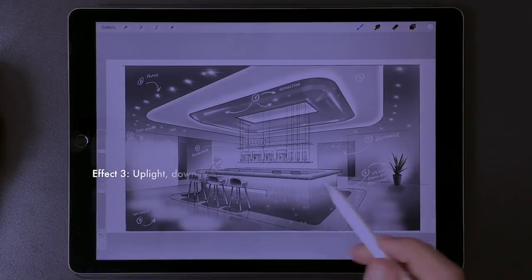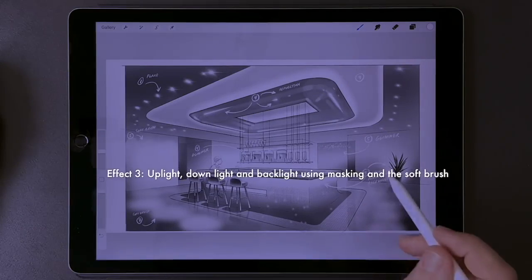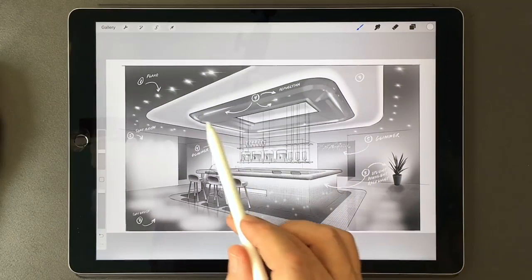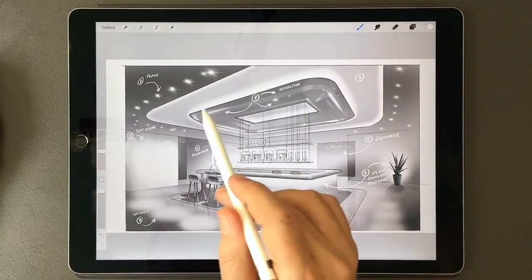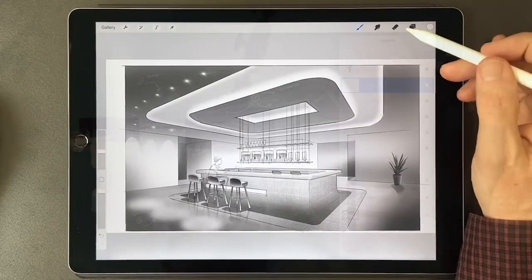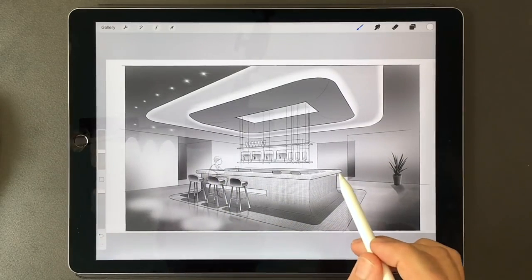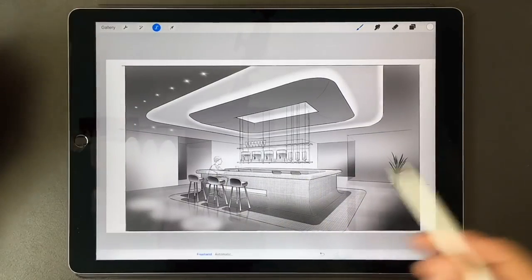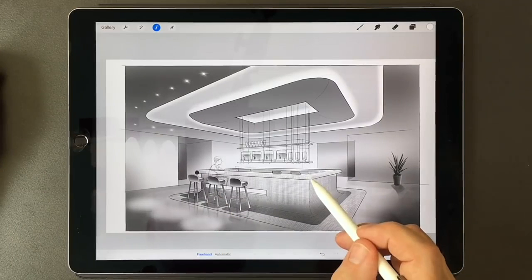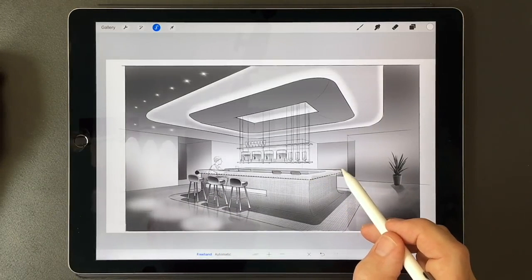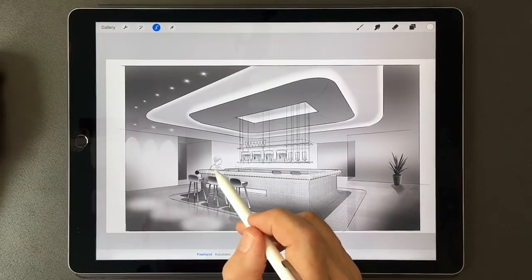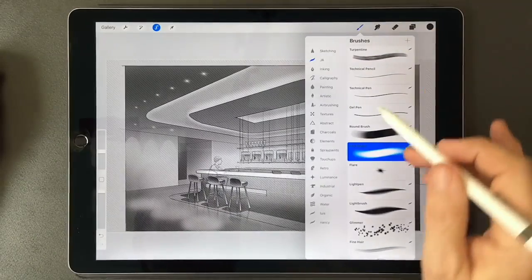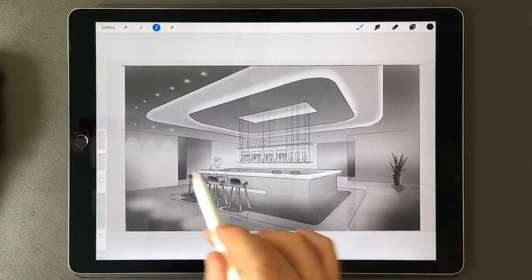Our next technique is the downlight, or the uplight, or backlight. This is when a light source is occurring behind an object, and that puts that object into silhouette. For this technique, you want to be sure that the object that will be in silhouette is dark enough to create the effect. So the first thing I'm going to do is select this area, the nose of the bar, and I'm going to quickly put in a darker color with a soft brush, making sure that there's some contrast here.